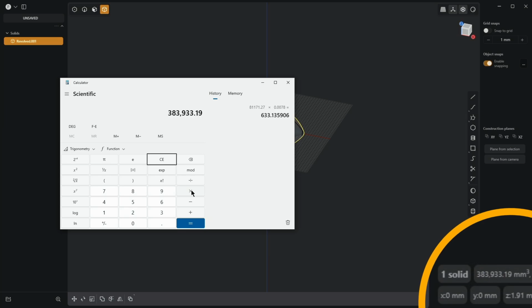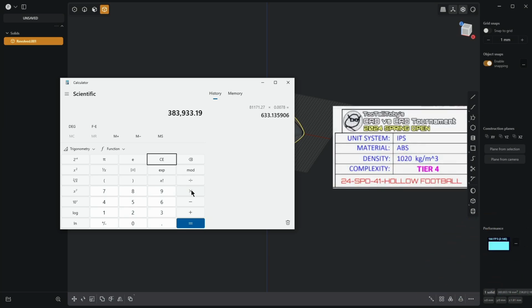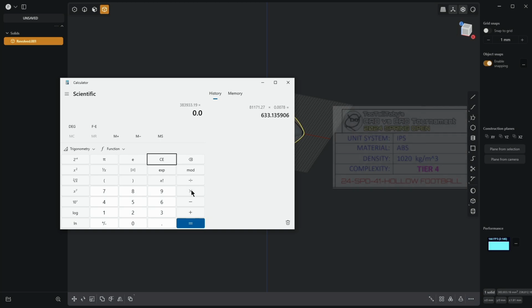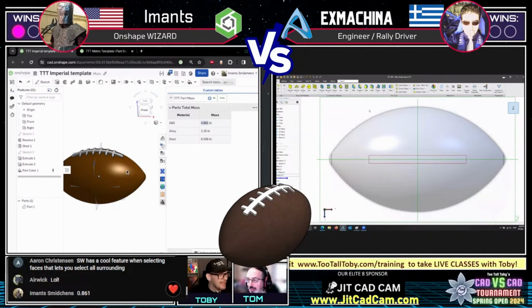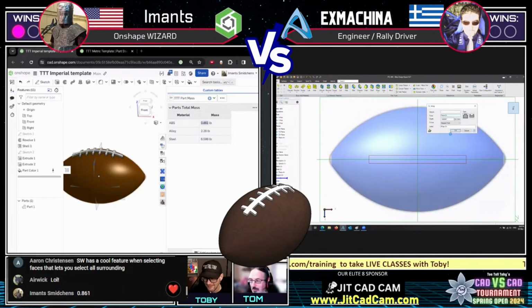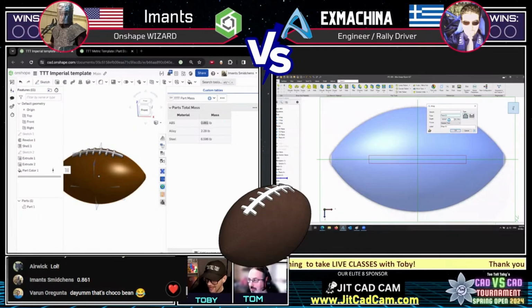383,933.19 millimeters cubed. The density is ABS, 1020 kilograms per meter cubed. So I'm going to multiply by 0.00102, and that'll give me things in grams. And then I memorize the conversion, so I just need to divide this number by 453.592, and that gives me the mass in pounds. And the mod's coming in with an answer, 0.861. And that is correct.